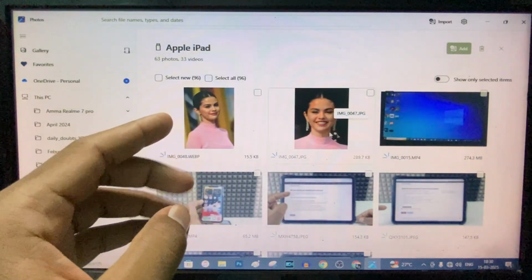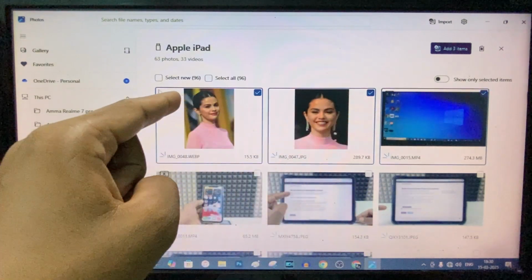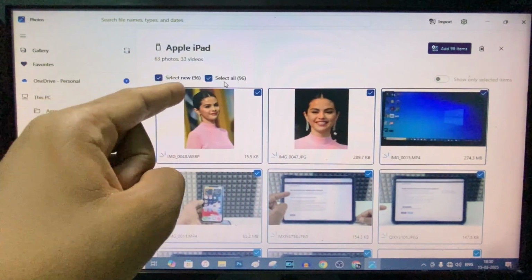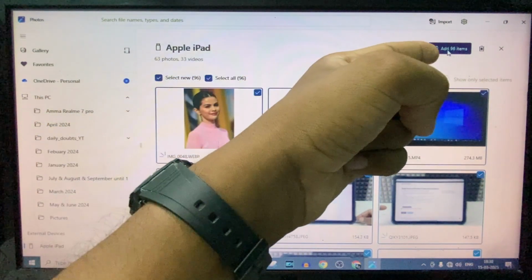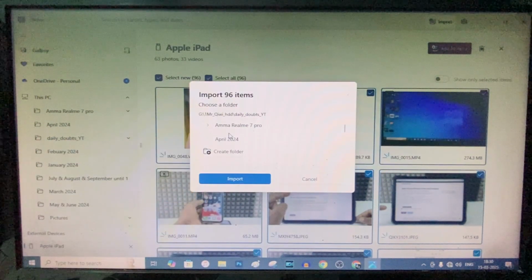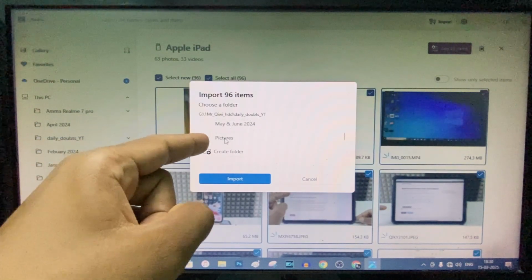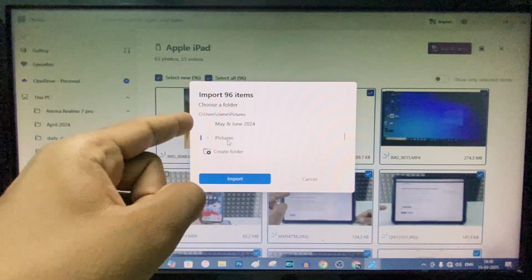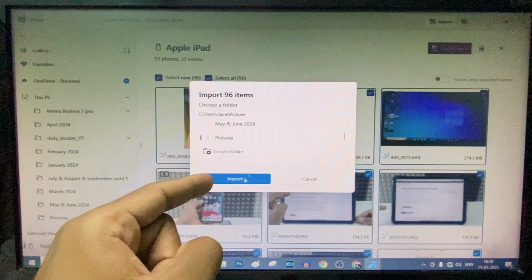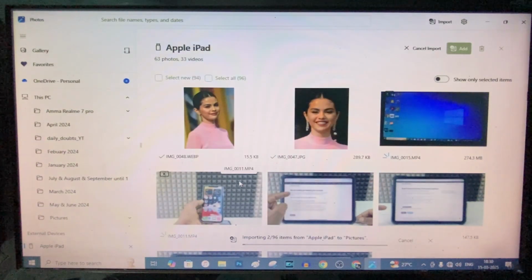Yeah, to select the photos, you can manually select like this or click select all new like that. Then click add items and here choose the path you want to transfer. I just choose pictures, it's default path. So then click import. Now the photos are transferring to the PC from iPad.